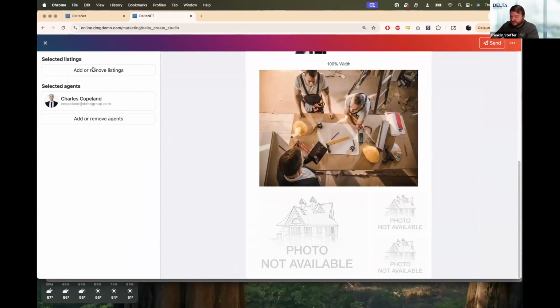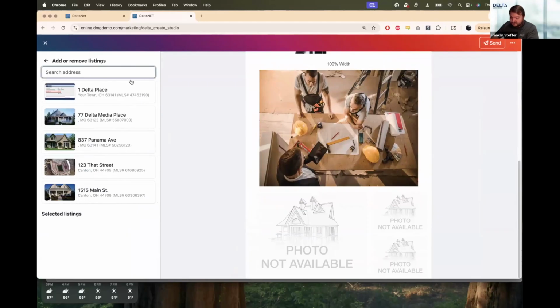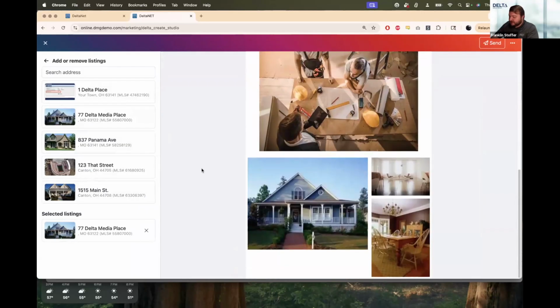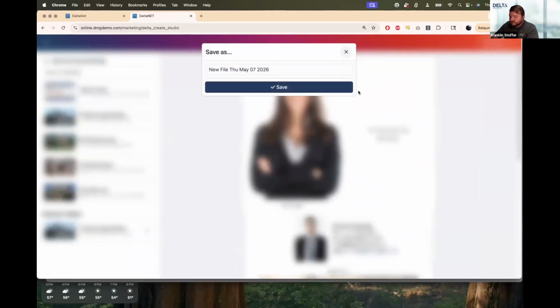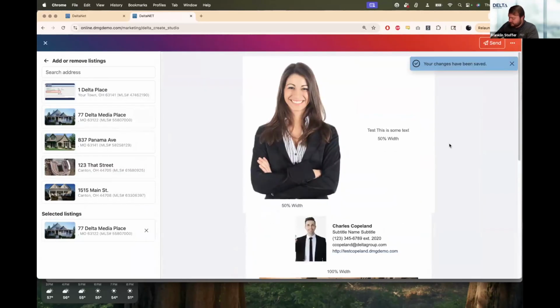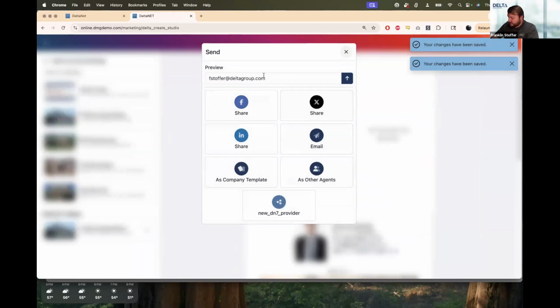And then if there's a specific listing, you can add or remove any listing. If you're searching for an address, you should be able to pull through any company listing. And then it should populate with the information on that e-card. And then when you go to send, it'll have you save it. And then this is the send as other agents button that you'll see as an admin.